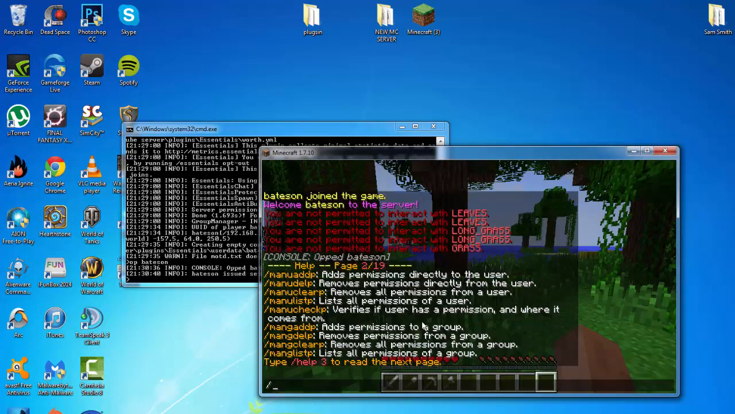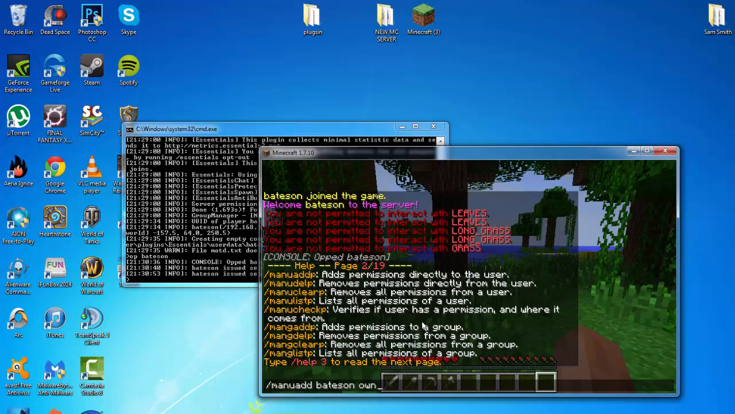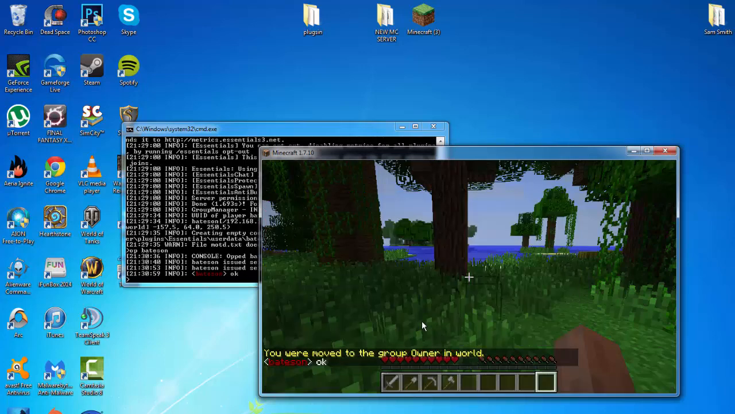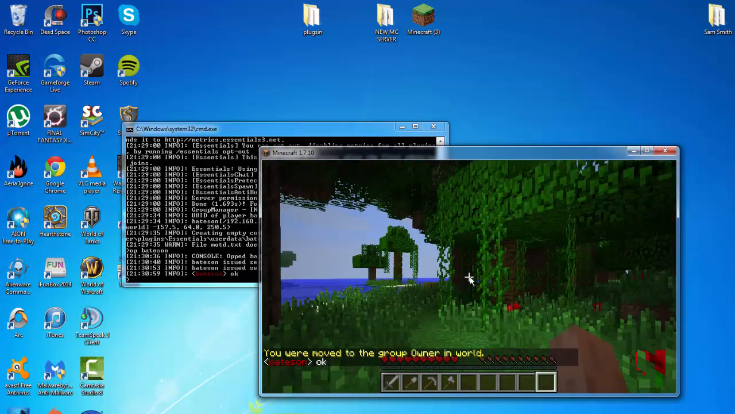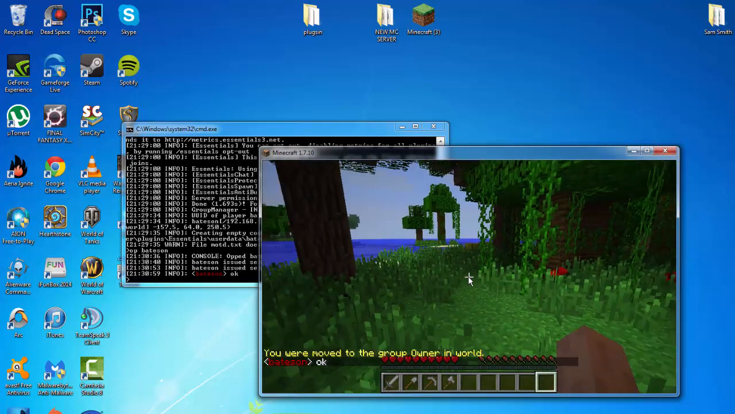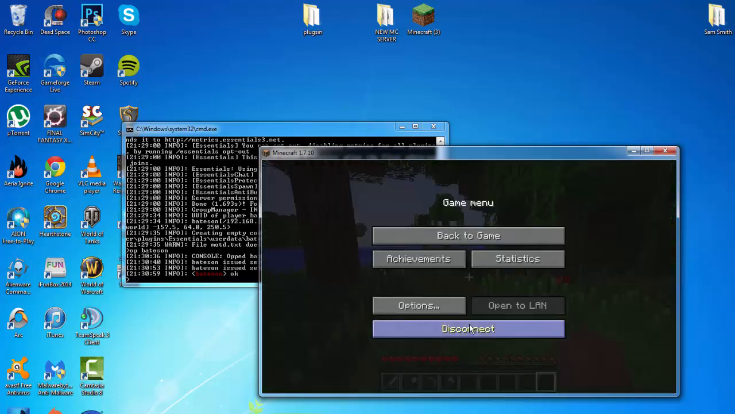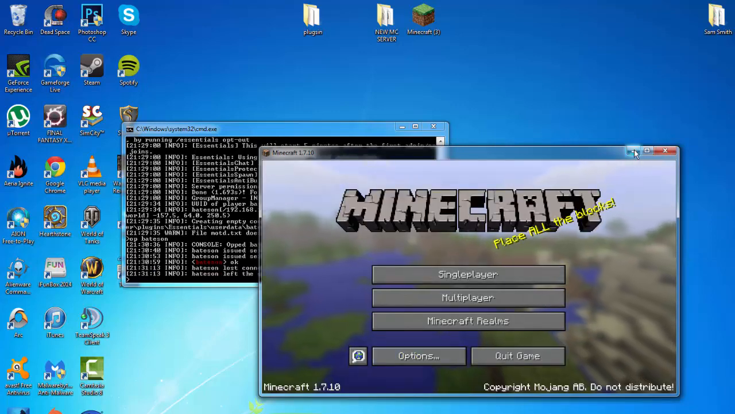I'm not sure if this will be in yet, but menu add your name. Oh no. You will move to the group owner in world. As you can see, your name's gone to red, which is standard for owner. And to change these colours, you have to go into group manager. So just disconnect right now because it's lagging like hell.